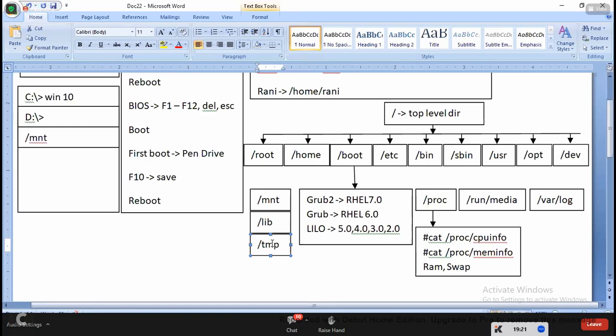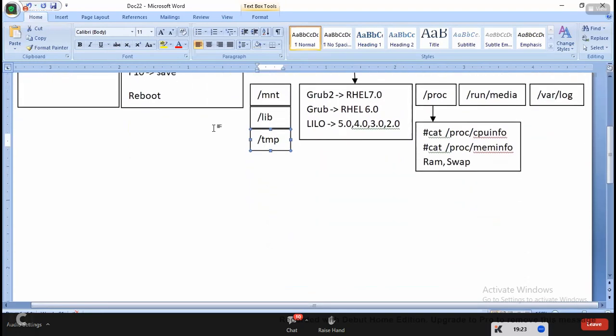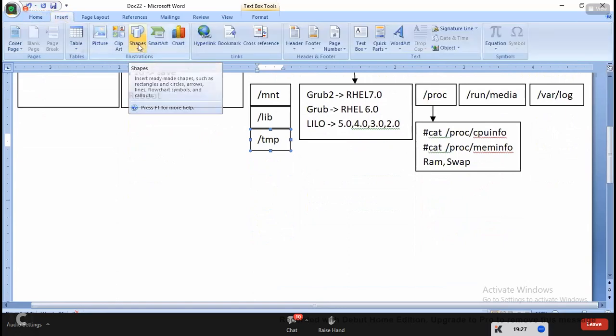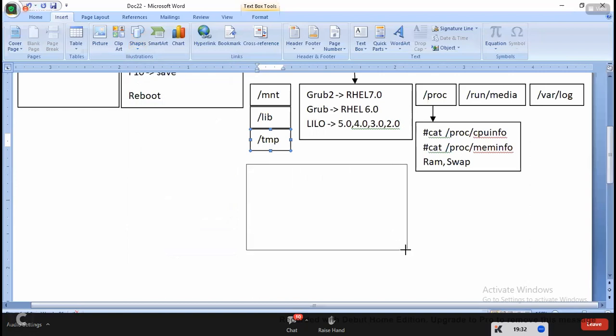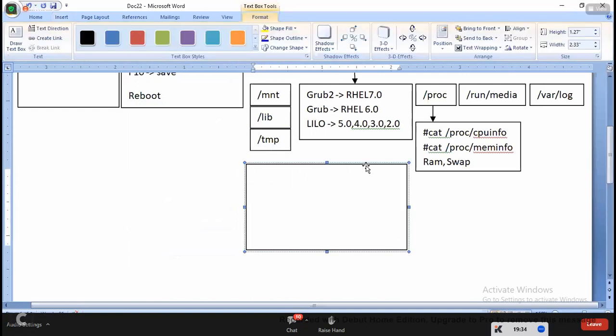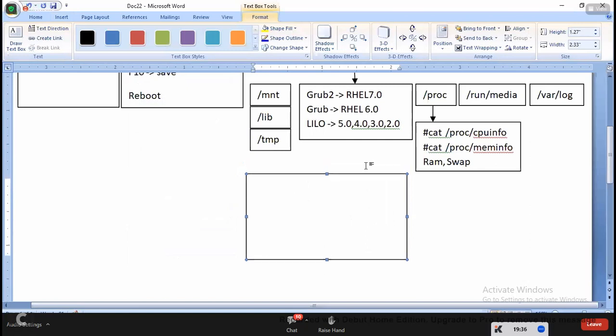I hope you got it, guys. Those 4 symbolic links are present from RHEL 7.0 onwards in the file system hierarchy. What is the difference between the 6.0 and older file system hierarchy and the 7.0 and above hierarchy? This is the difference. We have 4 symbolic links.